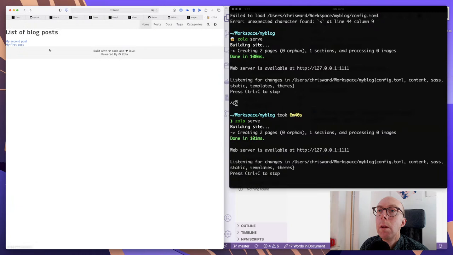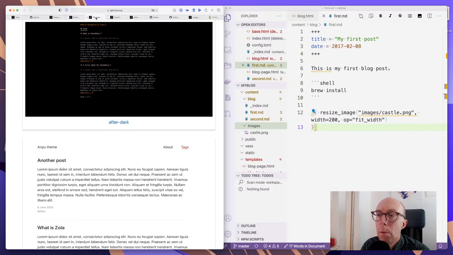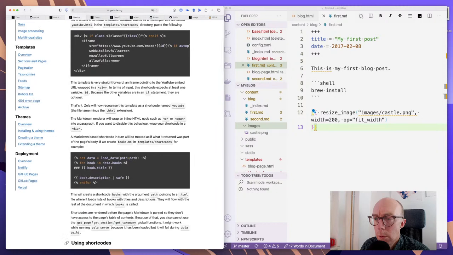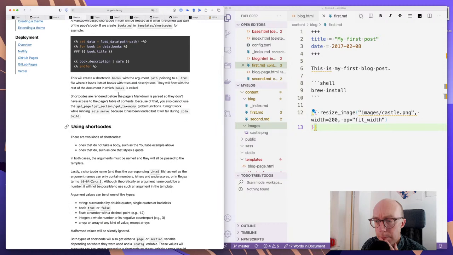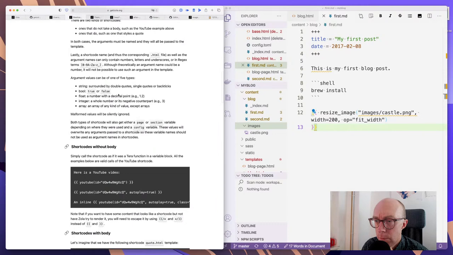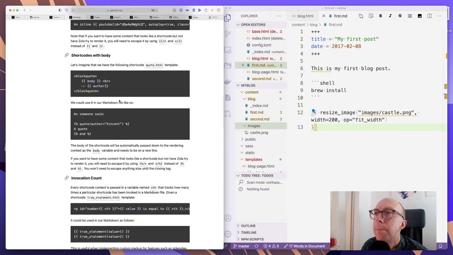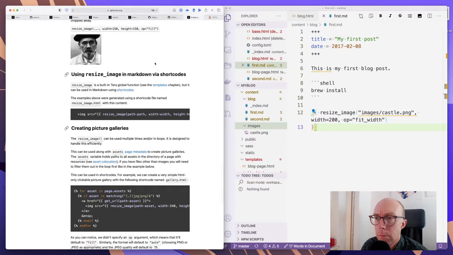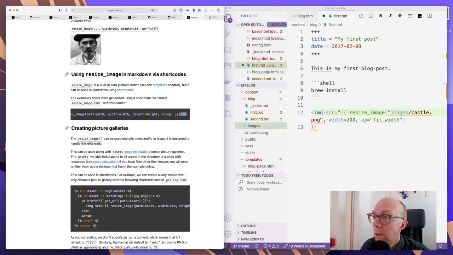So the first post. Okay. I've done something wrong there. What do we have wrong? Ah, okay. You still need image source in there. Okay. So you could also then add other things like styles and stuff if you wanted to, I suppose. Good.